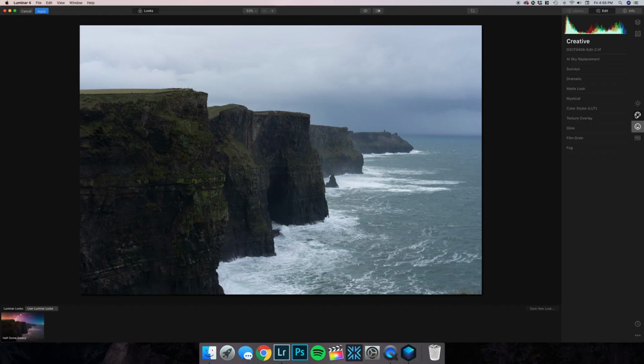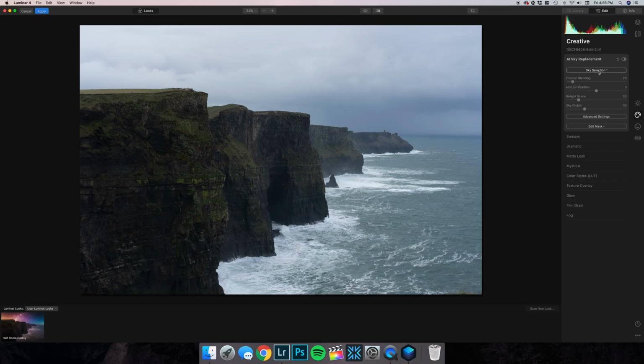But the thing that I wanna focus on is sky replacement. So what we're gonna do, you can see on the right-hand side here, there's a couple different tabs. We're gonna click on the second one down, Creative, and we're gonna go to AI Sky Replacement. What AI Sky Replacement means is it actually uses artificial intelligence, or at least that's what Luminar is saying, to detect where the horizon line is, and then it inserts a completely different sky into the background. It's really, really impressive, and I'm gonna show you how it works.